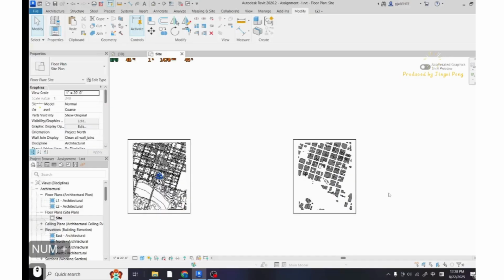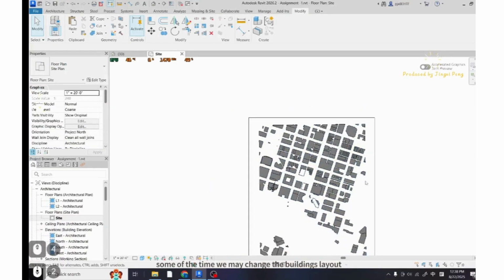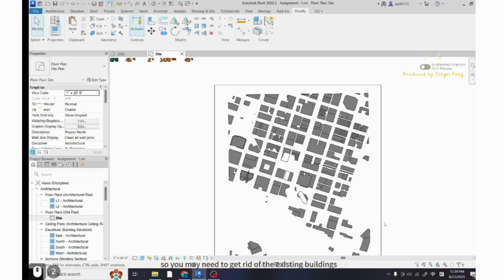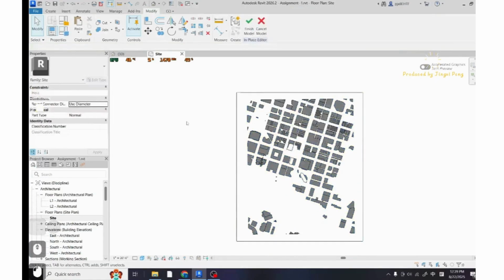Okay, and another thing we want to do is, some of the time we may change the building's layout or even the building's type. Like you may want to get rid of some of the lower level buildings or badly maintained buildings, or you want to build more multi-family buildings or single family houses in the block. So you may need to get rid of the existing buildings to recreate the new buildings or the new elements here. So you can just click the building block again and go to edit in place.